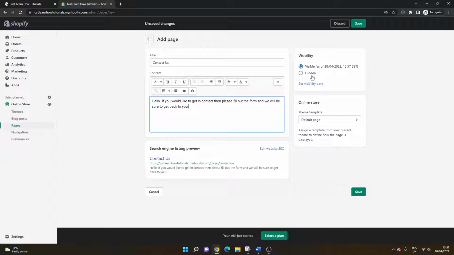And what you want to do is ensure that this is checked as visible so that it can be seen by any visitors to your site. And you want to change the theme template from the default page to contact. And I'll explain why you want to do that in a moment.